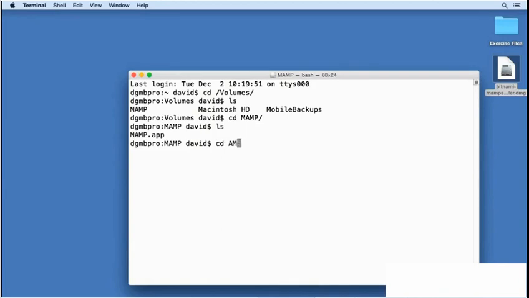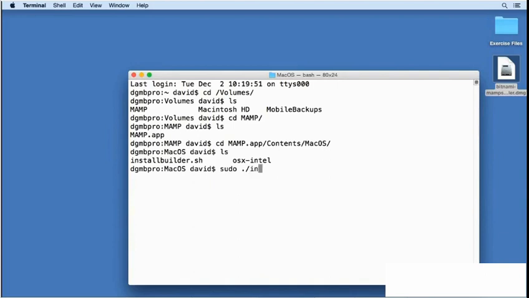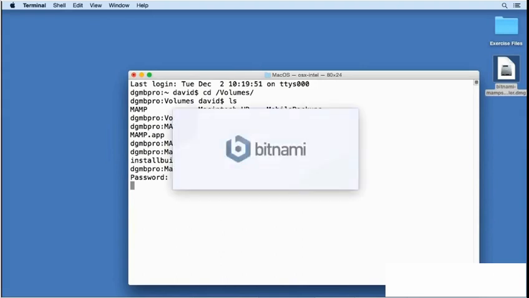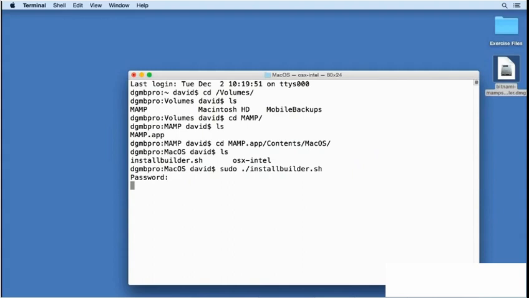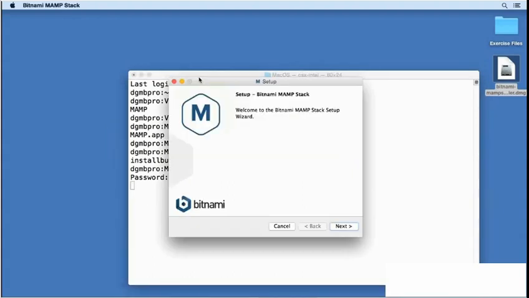Now I'll go into that file with cd MAMP.app, and from there I'll go to Contents and then MacOS. And I'll list the contents there. And I see a file called installbuilder.sh. Now, to run the installer as superuser, I'll type sudo, then ./installbuilder.sh. When I press return, I'll be prompted for my administrator password, and I'll type it in, and that launches the installer. Now again, you don't need to follow these steps if you're okay with Apache running on the alternative port of 8080. But if you want it to run on port 80, you need to do this.